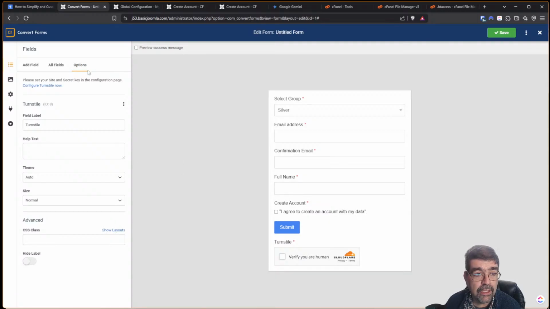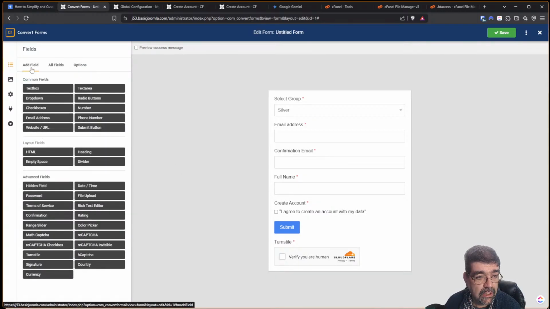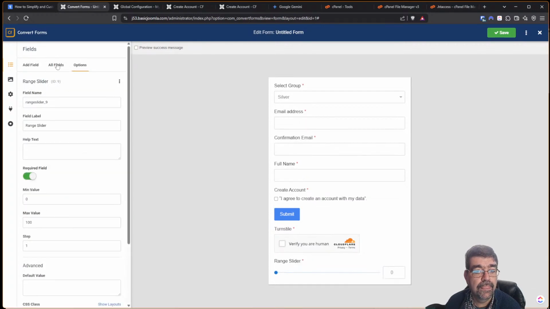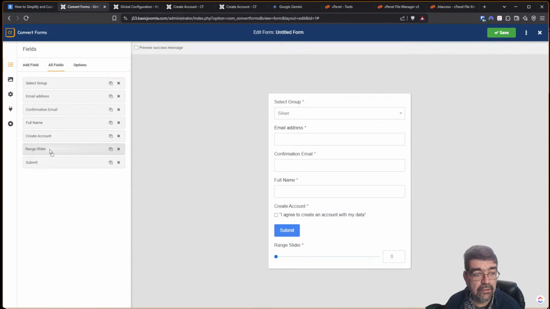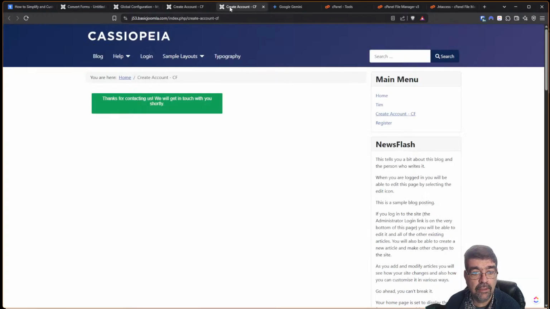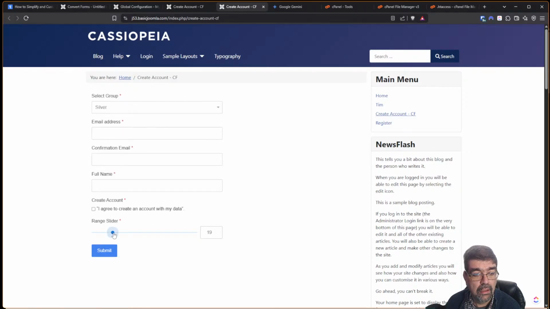So Turnstile, but why don't we? I'm curious about this. Let's just try this. Let's do the range slider. I wonder what that is. What does the range slider do? Turnstile, let's take that out. Let's put the range slider above that. I might be wrong. It might not be doing anything. It's possible.